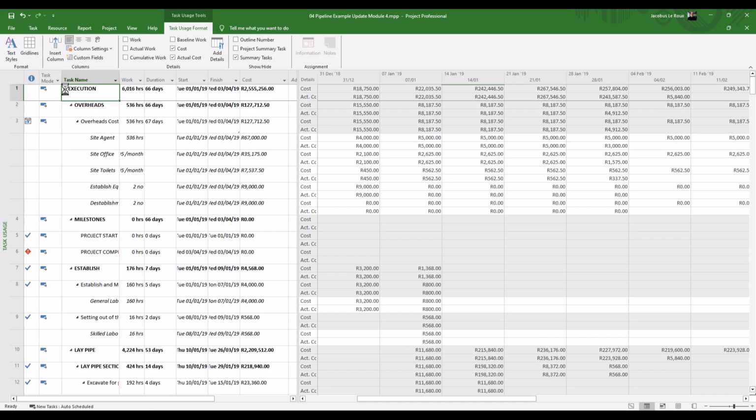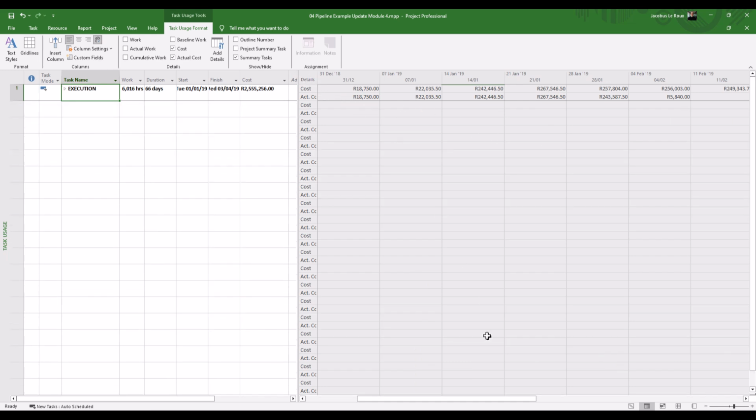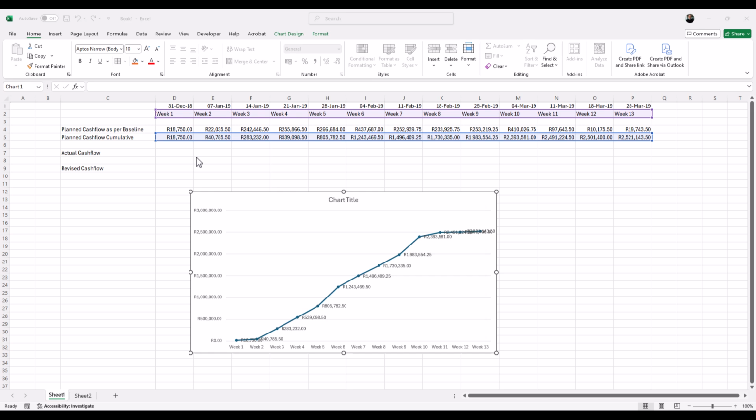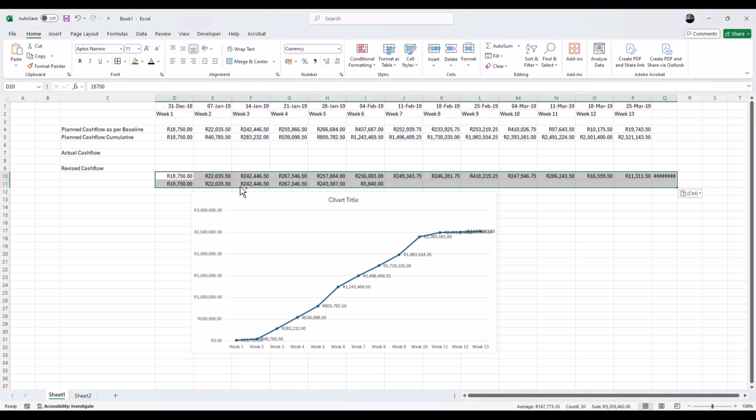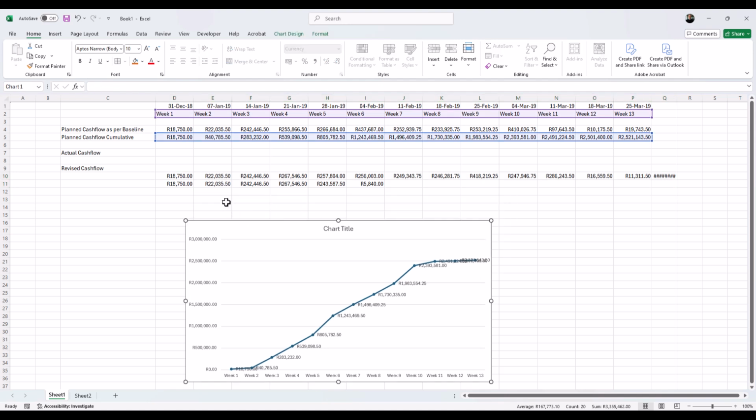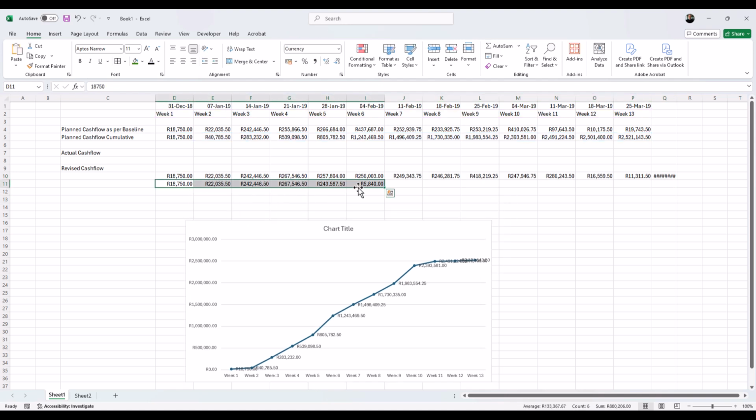So let's just roll this up to the highest level. Again, I'm going to make sure that my timeline is set to weeks. And then I'm going to copy the data. And then let's paste it here in Excel. I'm just going to paste it there for now. So that's my actual cash flow.